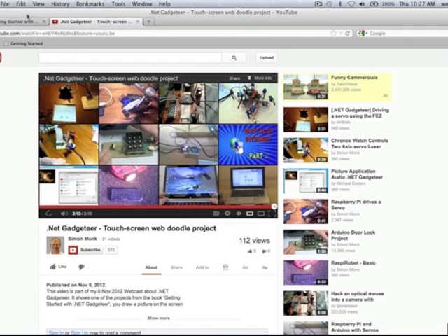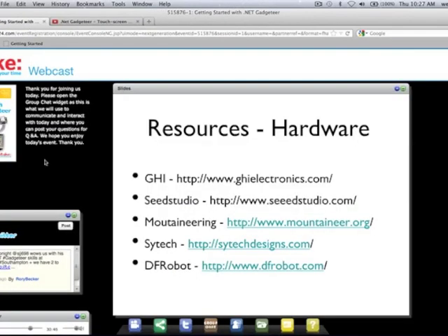So really, just to sum up, some of the resources for hardware: if you look at the GHI site, ghielectronics.com, you'll find a lot of useful resources there, and these are one of the main drivers behind the .NET Gadgeteer movement. Seeed Studio also have a lot of modules for sale, and a lot of very low-cost modules as well, and some really technically impressive modules too. Mountaineering.org has some mainboards and other Gadgeteer-related stuff. SciTech also, and DF Robots are also worth looking at for Gadgeteer resources.